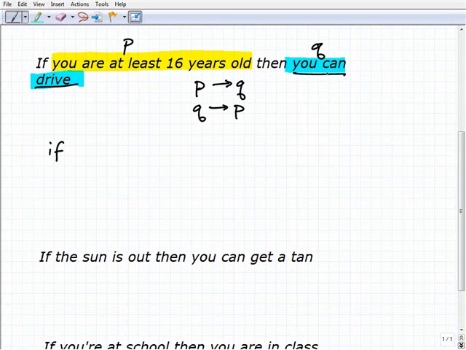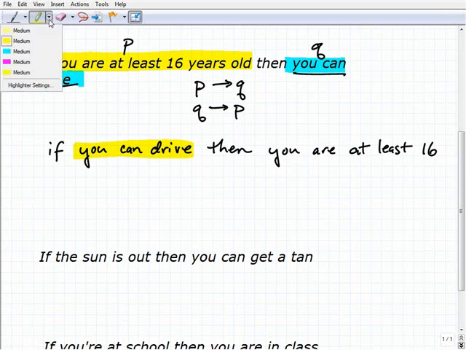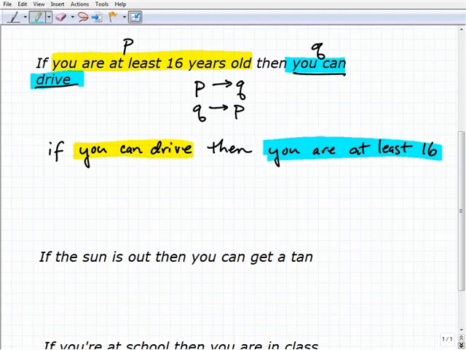So, if you can drive, this is now our new hypothesis. If you can drive, then you are at least 16 years old. Using a different color, you can see this is our new conclusion. All we did was reverse the hypothesis and conclusion, and we came up with a new statement. If you can drive, then you are at least 16.